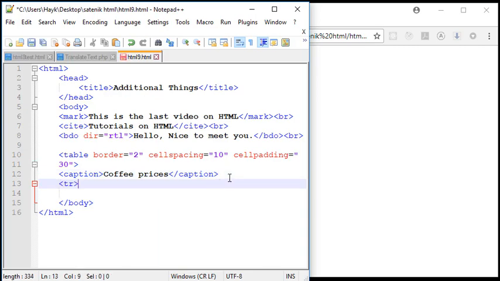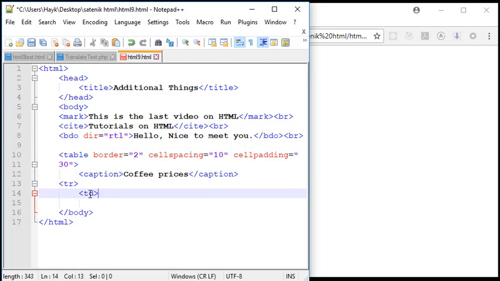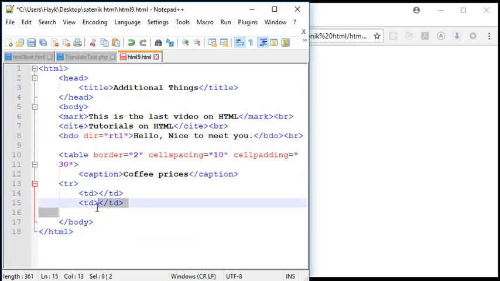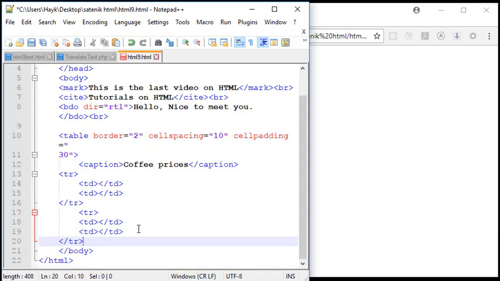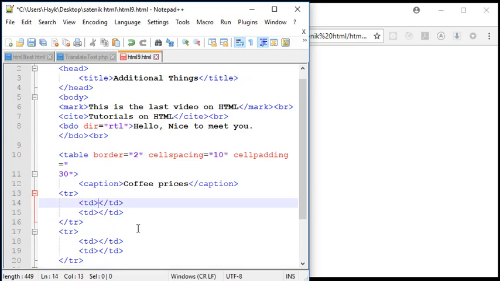So let's continue. Let's make TR tags and let's make our TD tags. So as you remember, table data, and close it as well. Let's duplicate this and let's close our TR tag, and let's copy this and paste it a couple of times. Here we go. And this is a little messy, so I'll sort that out right now. Here we go. Let's write some text here. So let's write coffee and let's write prices.